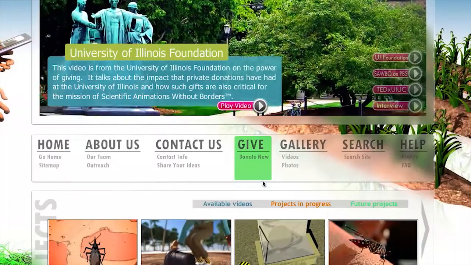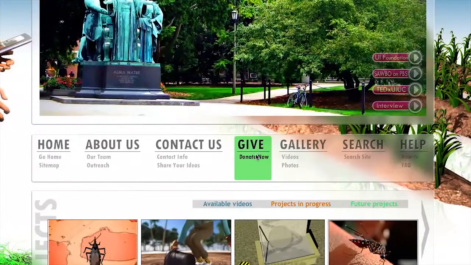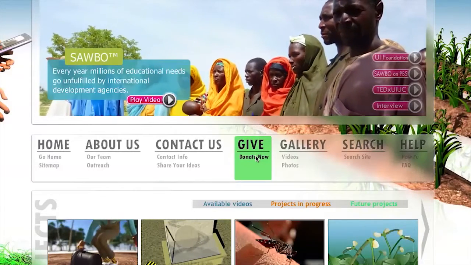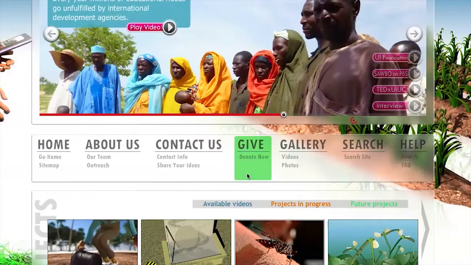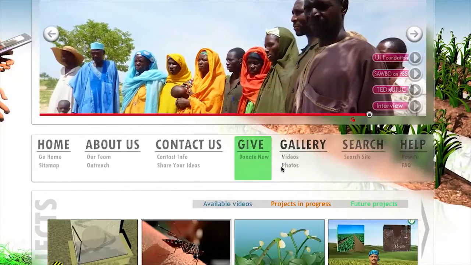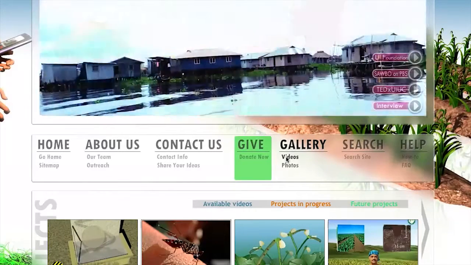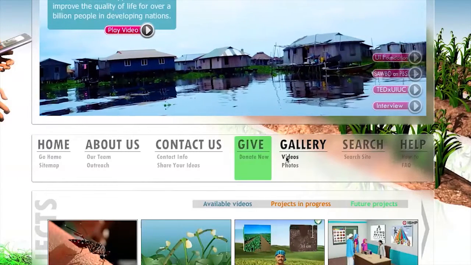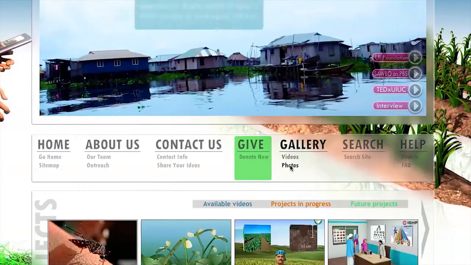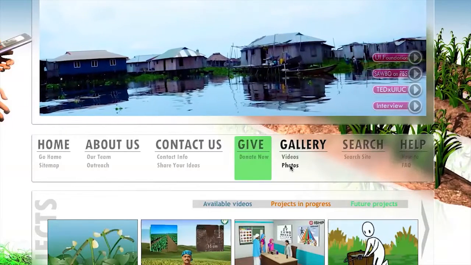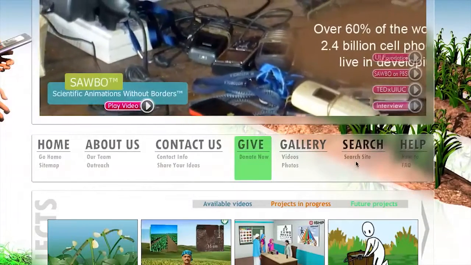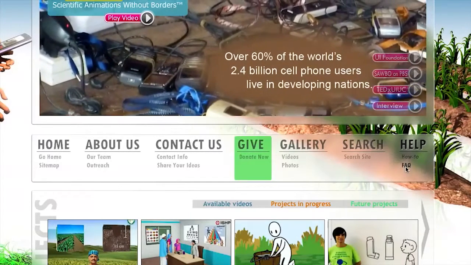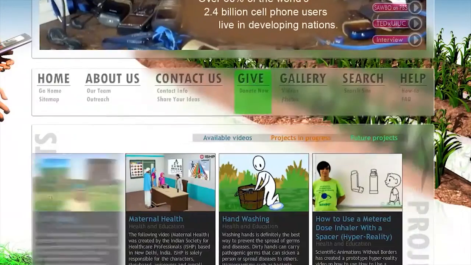Additionally, there's a section for donations. Scientific Animations Without Borders is supported by generous donations. So for those that are interested in donating, we very much appreciate it. Additionally, we have a gallery of videos where one can look at videos based on language or region of the world. There's photos, and photos are primarily about different areas of the world where we're working and showing impact. There's also a section to search the site, how-to information, and facts on the site and on SAWBO itself.